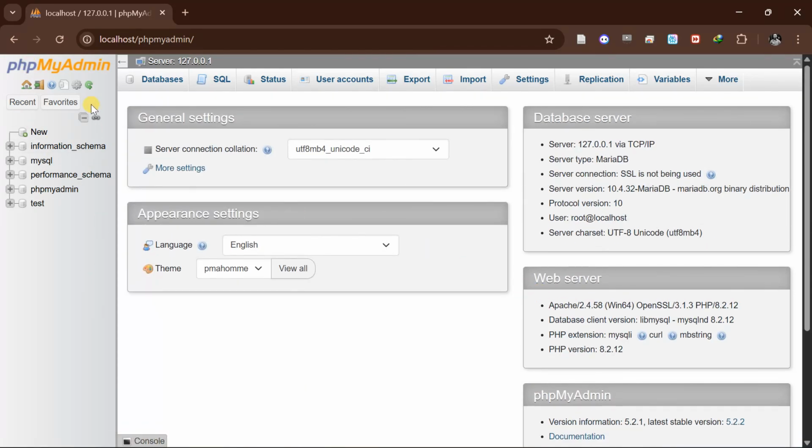On the sidebar, we only see our databases: the information schema, MySQL, performance schema, and phpMyAdmin. For the start, we shall ignore these four databases. They are provided for configurations. So we shall go straight to the test.